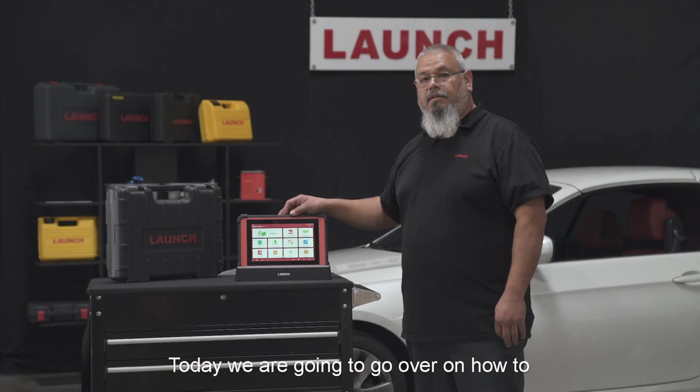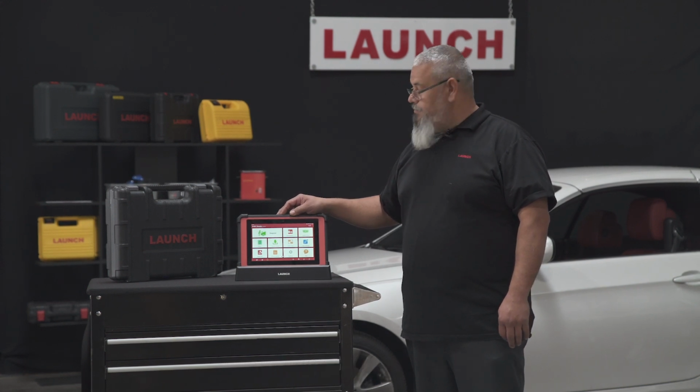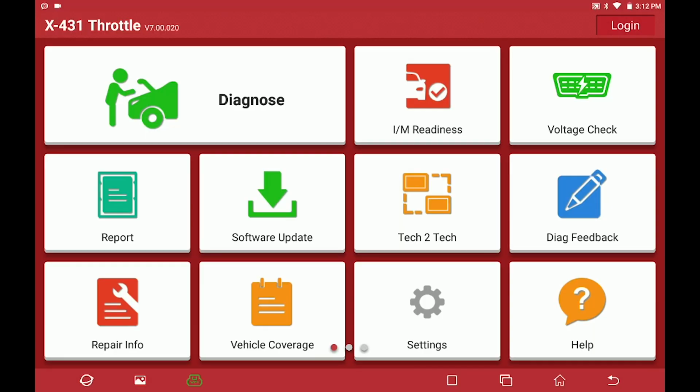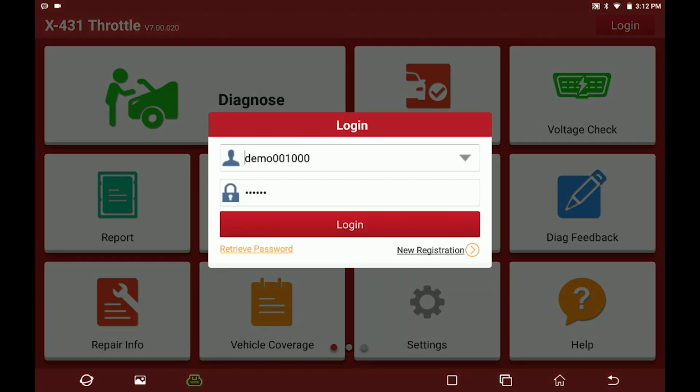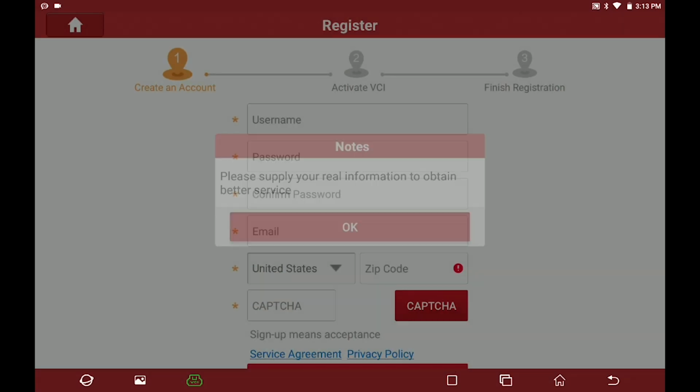Today we're going to go over how to register and update your X-431 throttle. Click on login, new registration. Please supply your accurate information.